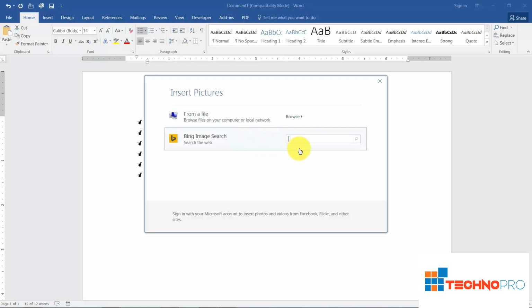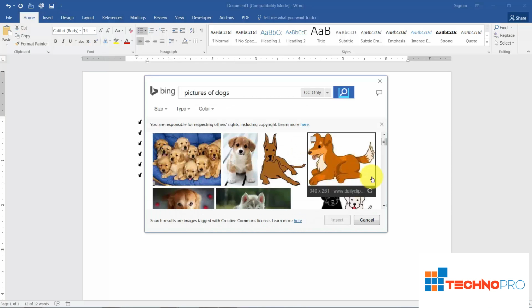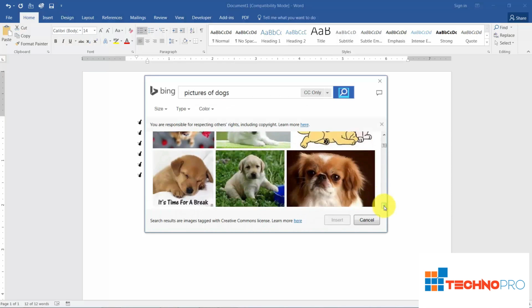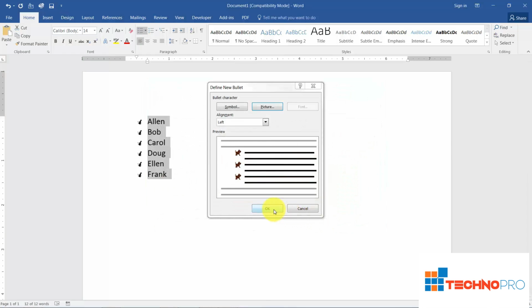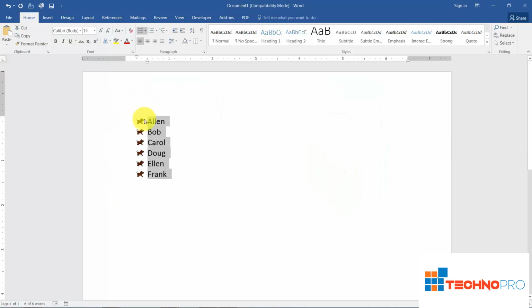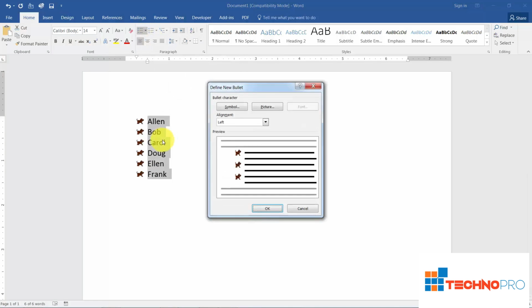So if I wanted to, I could go out and say pictures of dogs, and I'm going to get a ton of different pictures of dogs, but if I find one I like that might be a good bullet, I can use that. Let's say, for example, I use this one here, and I choose Insert. And now when I click OK, that picture I just looked up on the internet is now my bullet. I'm going to go back into the bullets here.